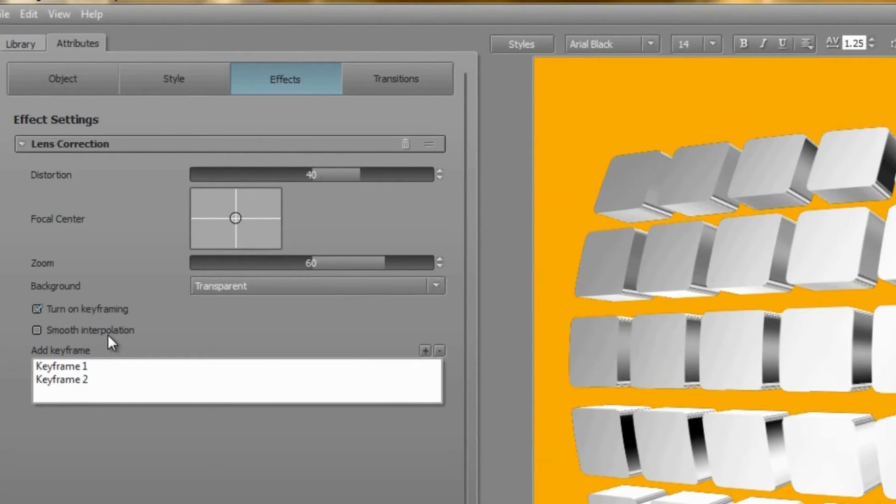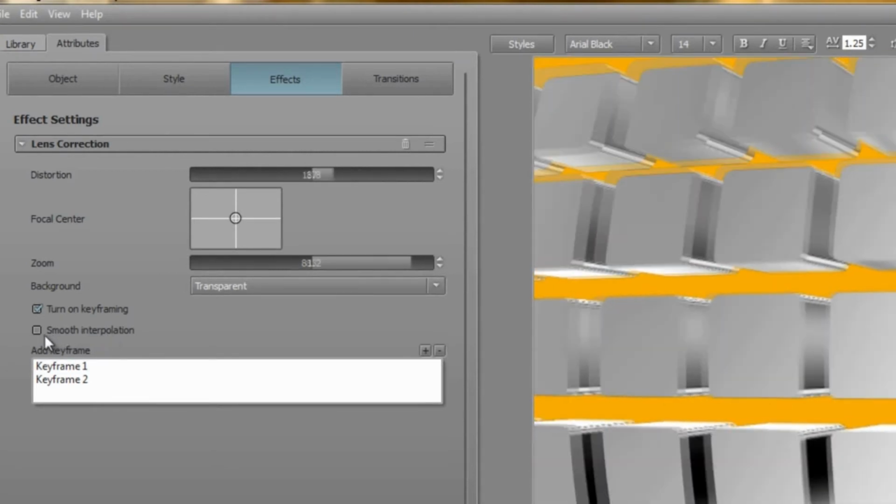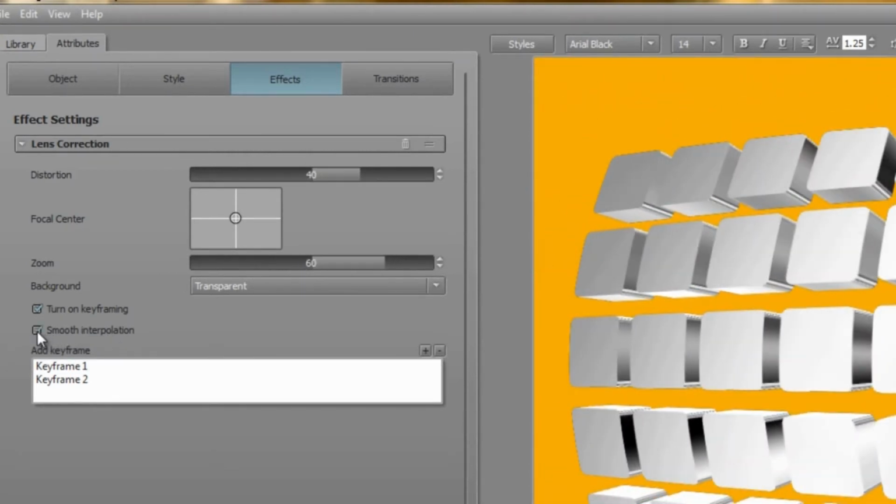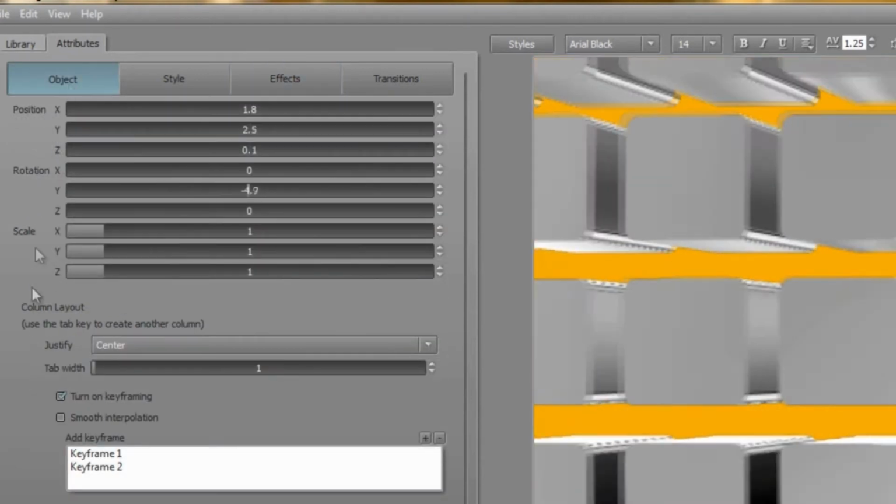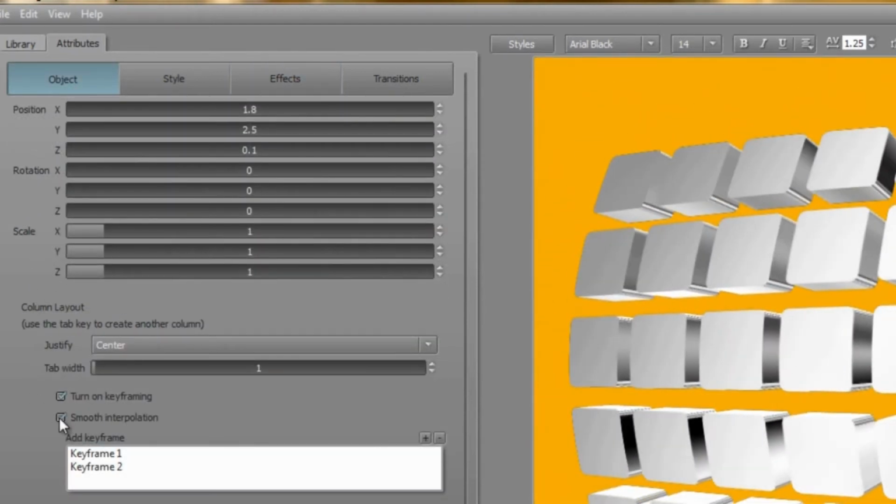So I'll go back to my lens correction layer and turn on smooth interpolation. I'll do the same in the Object tab. I tend to turn this on by default as it seems to give a more natural flow to animations.